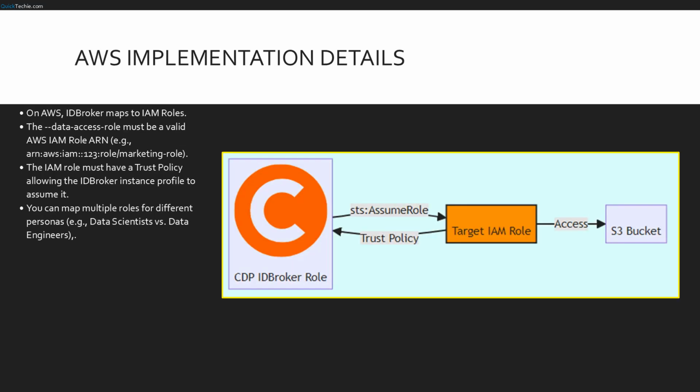If you are running on AWS, IDBroker maps directly to IAM roles. When you run the CLI command, the role values you provide must be full AWS ARNs, like arn:aws:iam::123456789:role/my-role. A critical setup step often missed is the trust policy. The target IAM role in AWS must explicitly trust the IDBroker's own instance profile, or the assume role call will fail. This setup allows you to create distinct roles in AWS, say, one for marketing and one for finance, and map your CDP groups to them accordingly, ensuring strict isolation of sensitive S3 buckets.